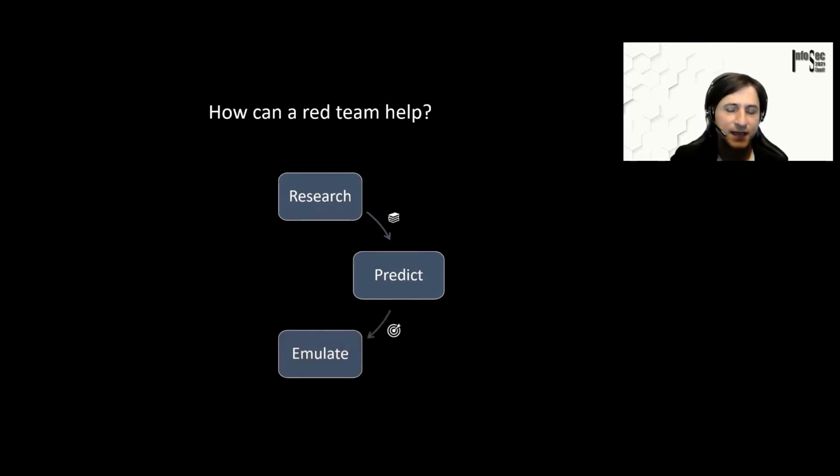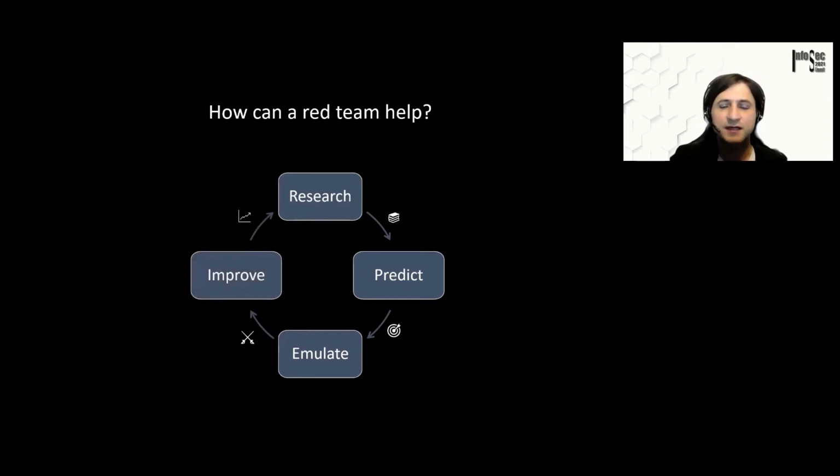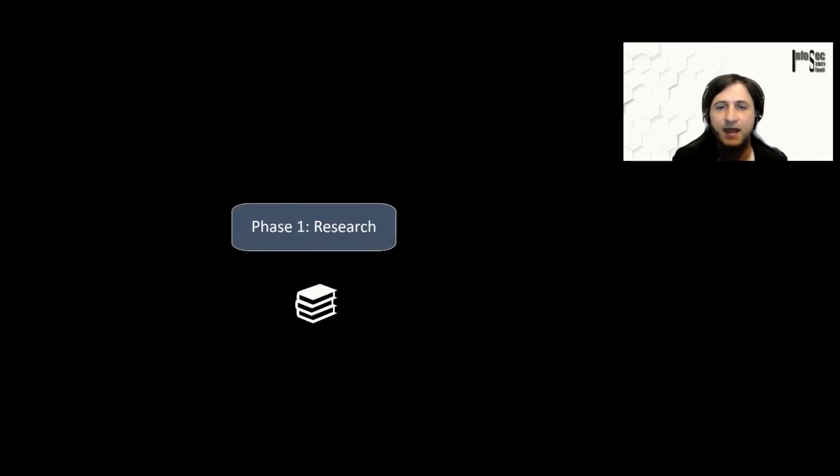And then the red team can emulate it, perform an operation, execute on that, and share the results with the organization, and then close the loop, continue updating internal risk models and internal graphs about how the environment looks, and then continue the research and do another round of this attack. And so what does this mean in more detail?